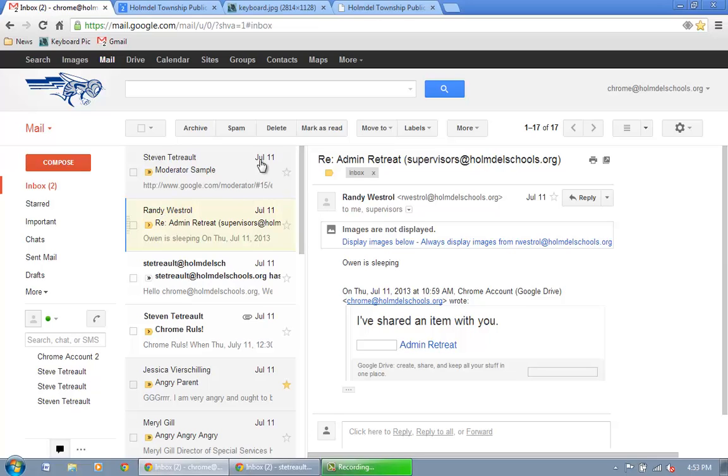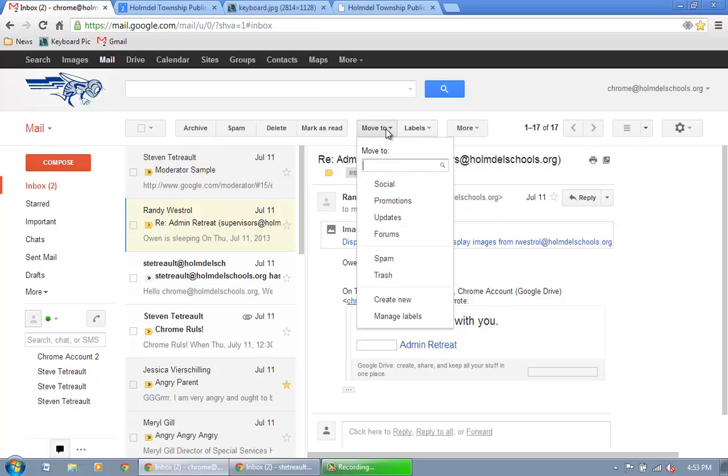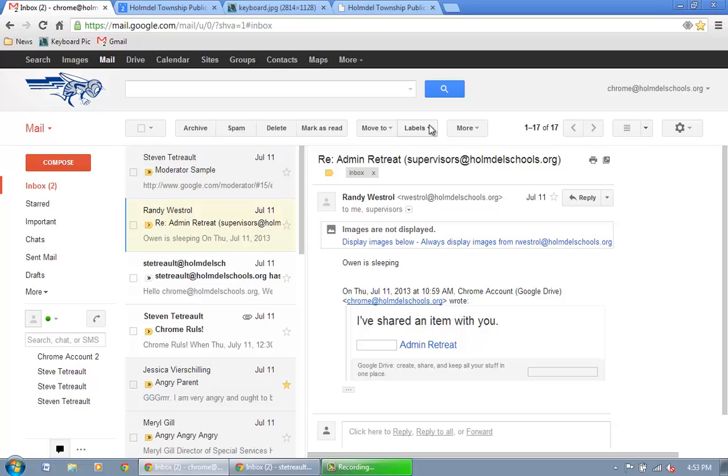If I click on it and I give it 3 seconds, which is my timeout, it'll switch from read to unread. I can also use the move to and labels features, which we'll talk about more at a later point. Move to takes a message from here and moves it to one of your labels. And labels shows you your available labels or lets you create new ones. Again, we'll talk about labels a little later.